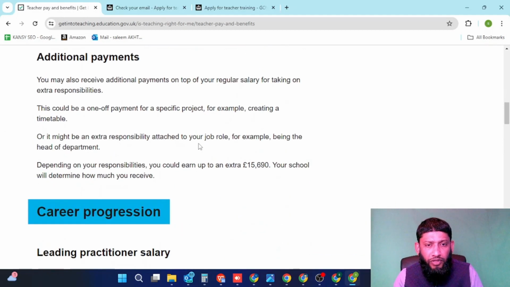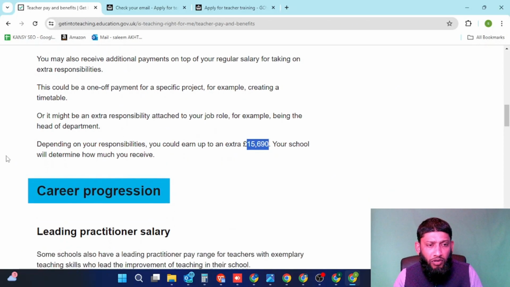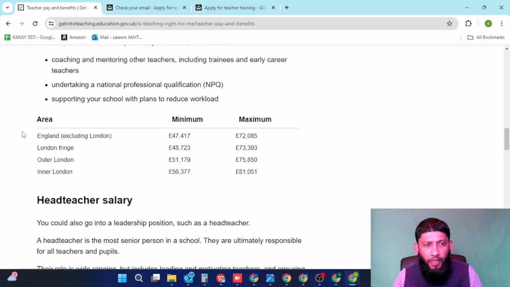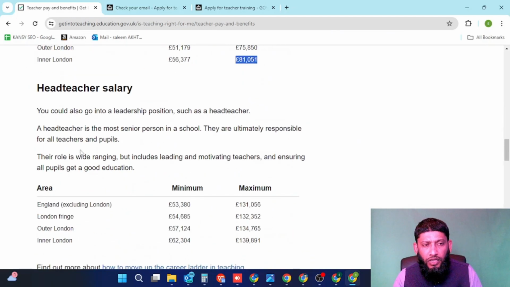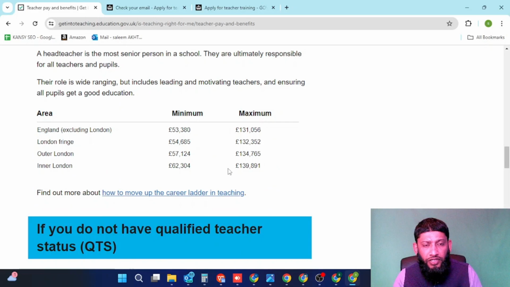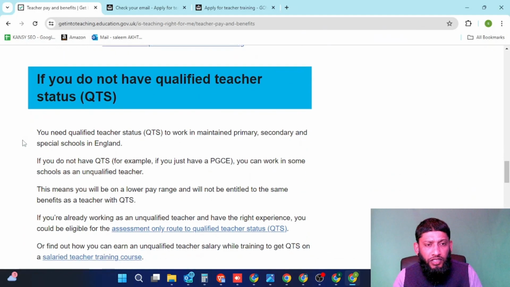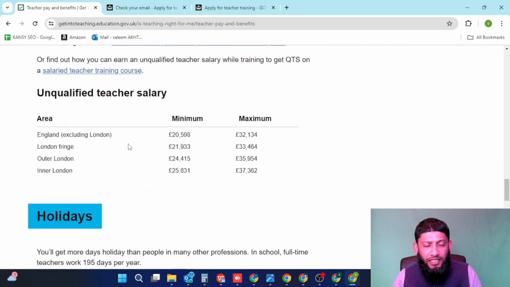Additional payments will be this. Depending on your responsibility, you could earn up to this much extra money. Your school will determine how much, along with your career progression and leading practitioner salary. Wow, look here, the head teacher salary is that much, 139k. If you do not have qualified teacher status, then your salary will be less.